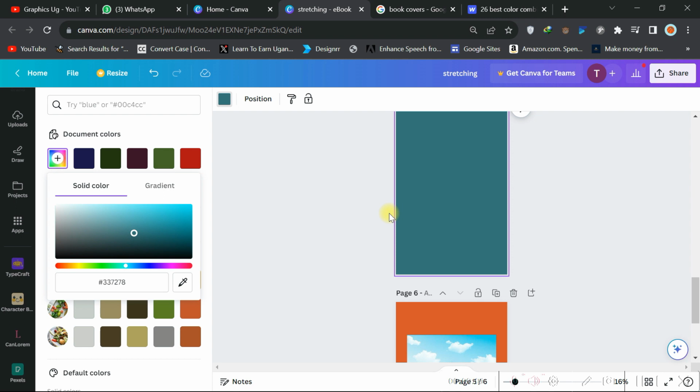So there are very many other ways to get colors. If you know more, you can tell me in the description and I'll look into it. But these are the ones I use so far to get my colors.